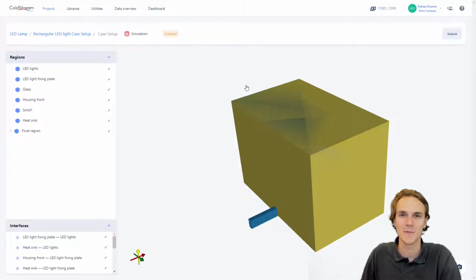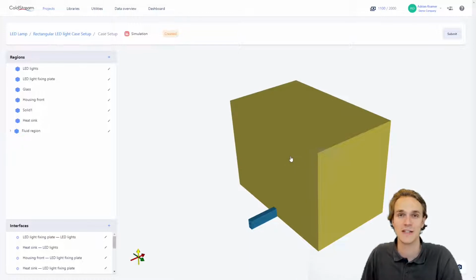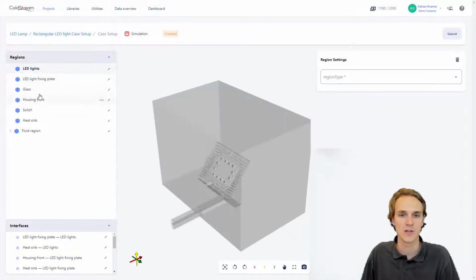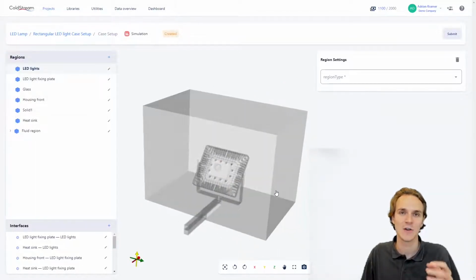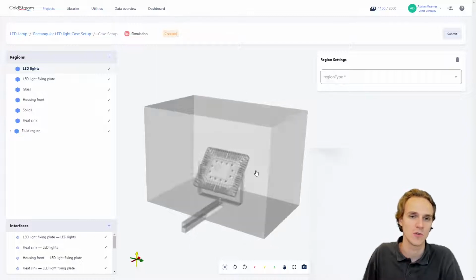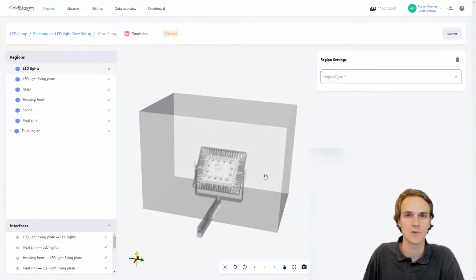All right, you should now be able to see ColdStream. So I have already done the first step that you need to start a case setup in ColdStream, that is uploading the geometry. What you can see here is our light fixture that I just explained, modeled in a CAD environment and then uploaded to ColdStream. And so what we will do now is a full case setup, start to finish, to show you how easy that is. To start this off, we want to define all the solids and fluids in the regions tree.